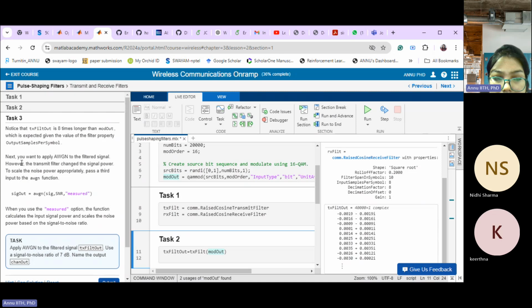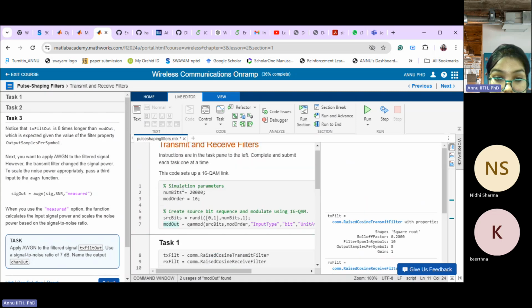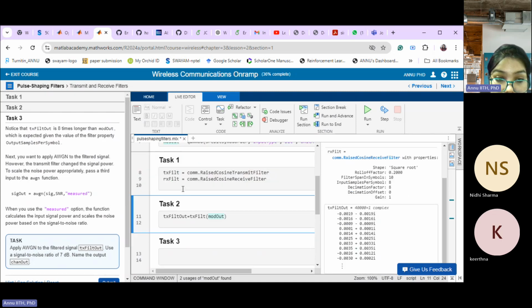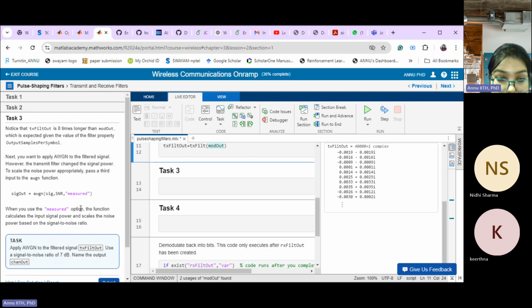Next, you want to apply the AWGN to the filtered signal. However, the transmit filter changes the signal power. See, now the signal power will change, so we can't use the same signal power. To scale the noise power appropriately, pass a third input to the AWGN function. Now, we can use the measured option. The function calculates the input signal power and scales the noise power based on that.